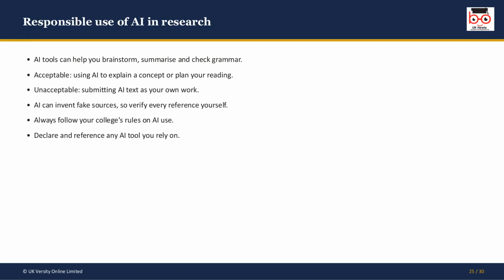A quick note on using AI responsibly, since it applies here just as much. These tools can help you brainstorm, summarize, or check your grammar, and it's fine to use them to explain a concept or plan your reading. What crosses the line is submitting AI text as your own work. Remember that AI can invent fake sources, so verify every reference yourself. Always follow your college's rules, and declare and reference any tool you genuinely relied on.